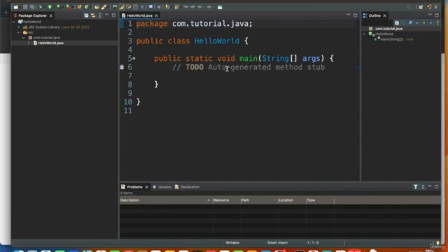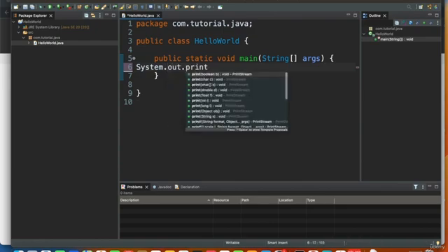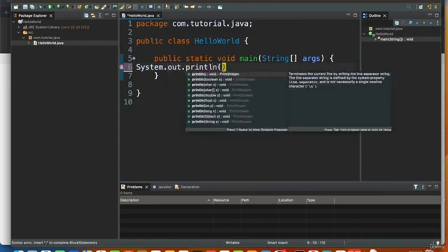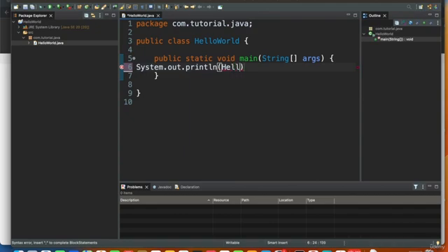So here is my first Java class that we created. I'll remove this comment and I'll say System.out.println, which will print hello world on the console.